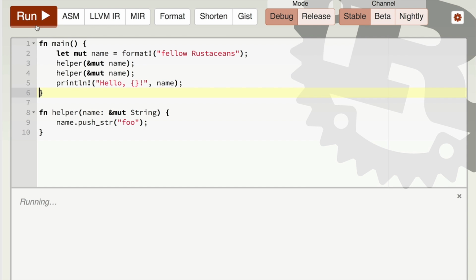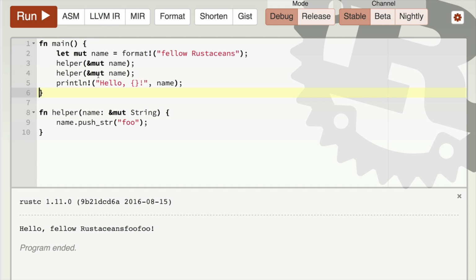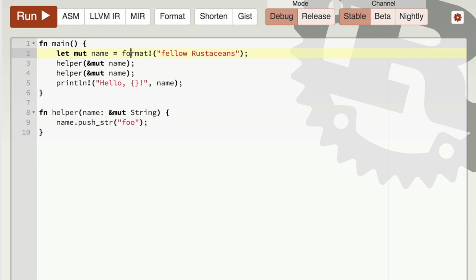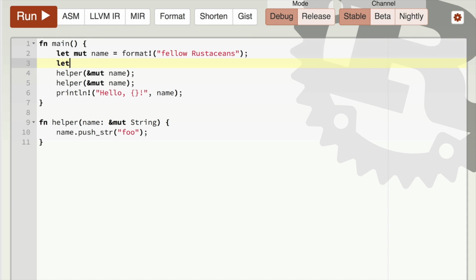So when we run this, now we started with fellow rustaceans, and we see that we've written 2 copies of the word foo on the end. Okay. Now what I want to do is make a variable that has this mutable reference, just like we did before with the sharing. Right? And now let's try to run this code.